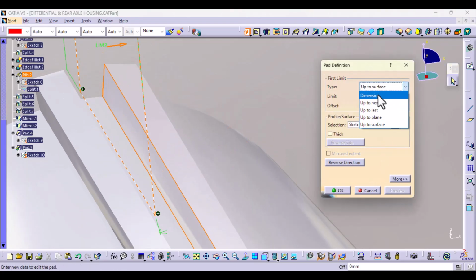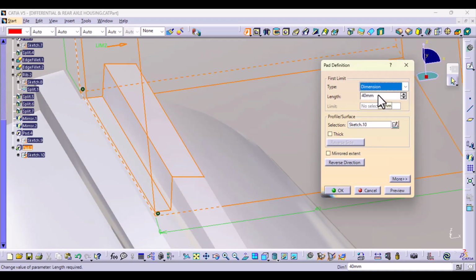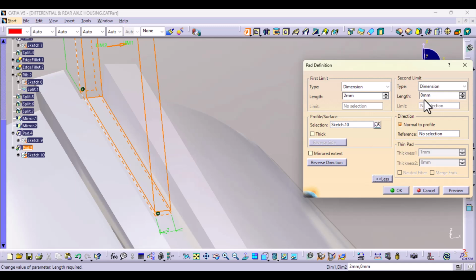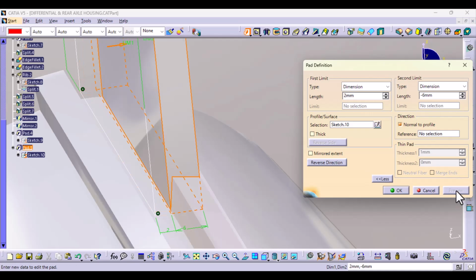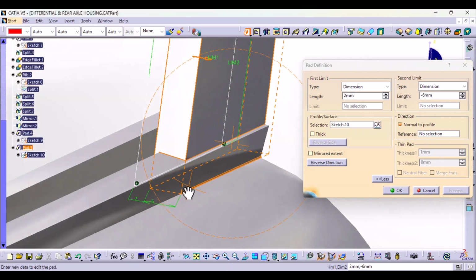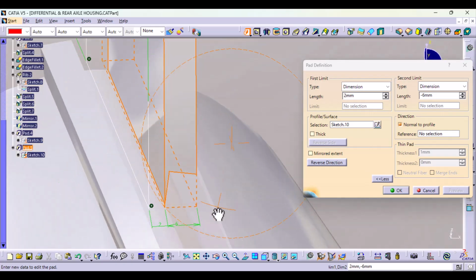Instead, then I can use dimensions. I already know it's 2 millimeters up to this point, and then this is 4. So I can just say 2 millimeters and -6. Yeah, that works.